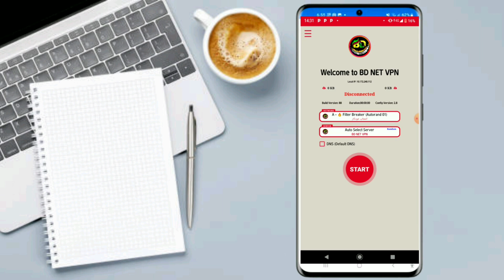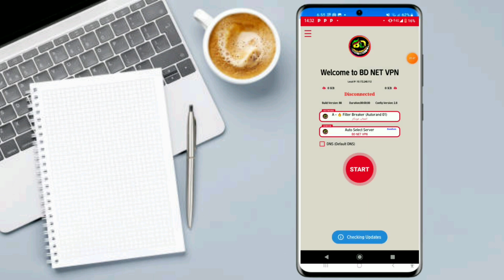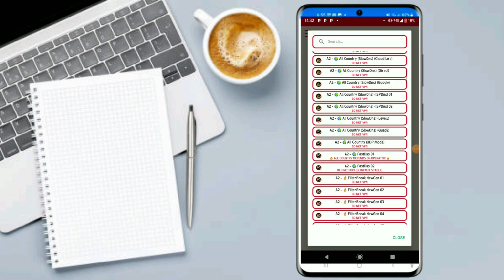Click right here, then click on update. The purpose of updating it is to fetch the servers and the tweaks that can be used on your SIM card for secure browsing. Update success. So let's go ahead and click on the servers. Right here, peruse through and click on your server.